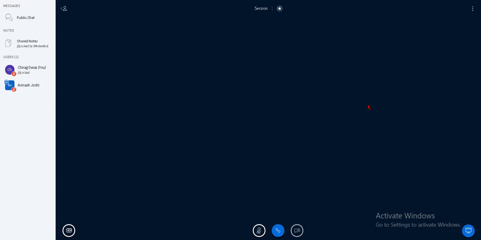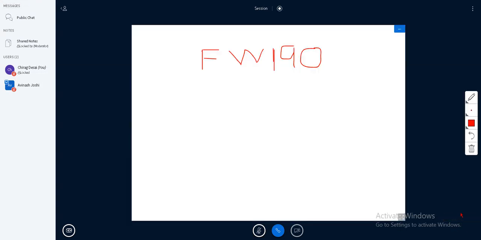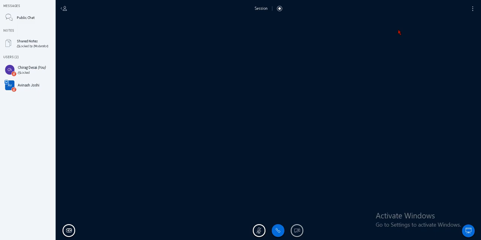In this video, I will explain the whiteboard in detail. This is the whiteboard. If you click on this icon, it will minimize the whiteboard. Click here to restore the whiteboard.